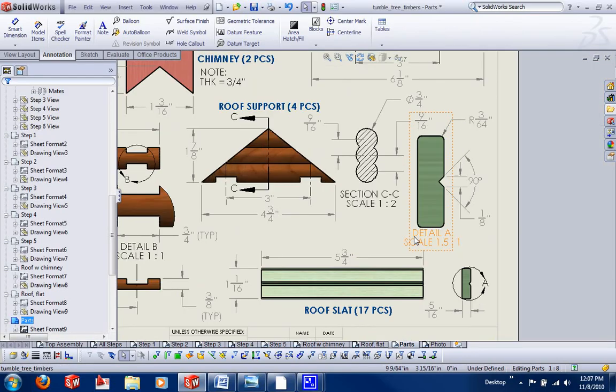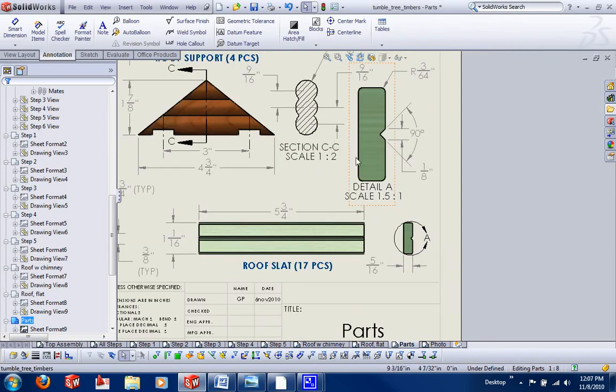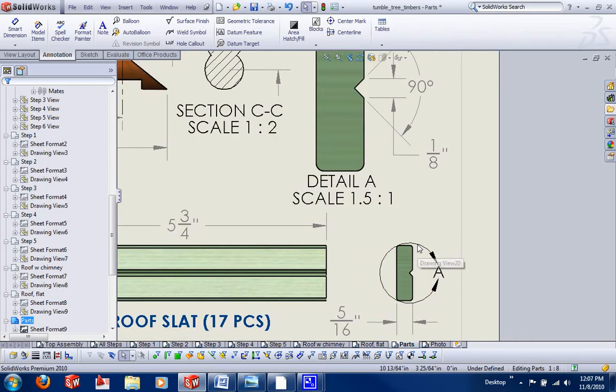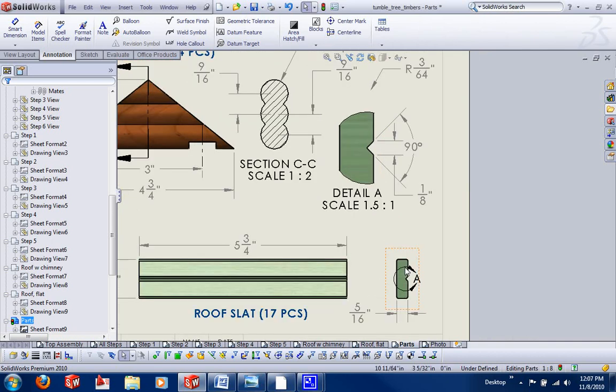Now to do the detail view, it's very similar to the section view, only we're making a circle instead of a line, and we're blowing up a portion of the drawing that we want to see. So what I'm going to do is not delete it, but modify this A so that it shows just part of the part. So now you can see only what's inside the circle is what's on the detail.